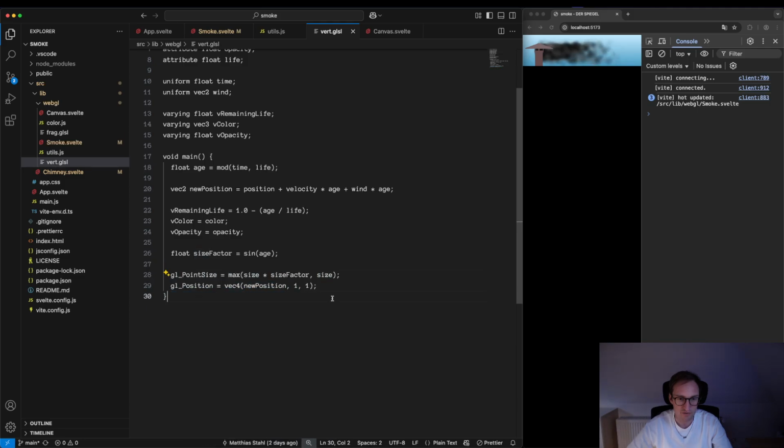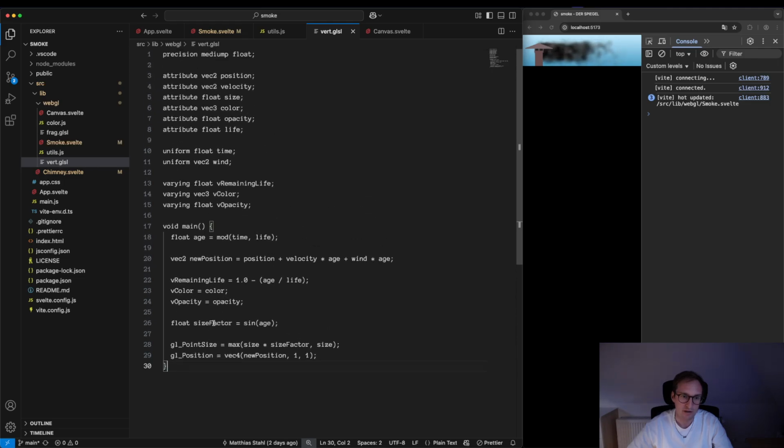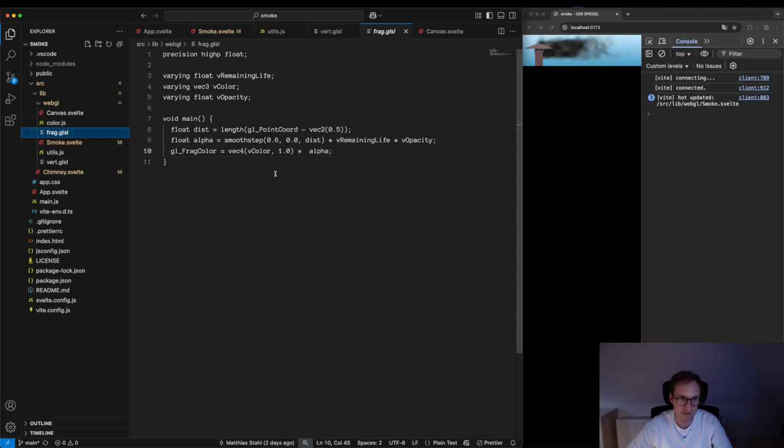And then I also set the position. The position always needs to be a vec4 with these 1s here in the end. So I have my new position, which is a vec2 first, where the x and y are, and I add 1, 1, and then my vertex shader knows where to draw this particle. Okay, this is now just size and position. We now need to actually draw, and we have set these three varyings, and they are now passed into the fragment shader, which looks like that.